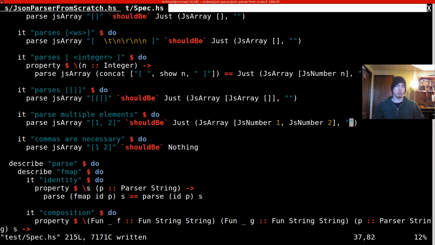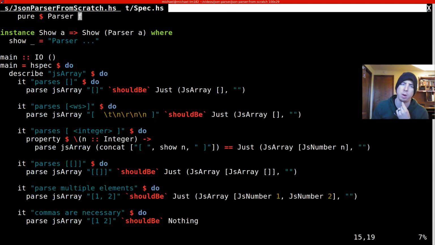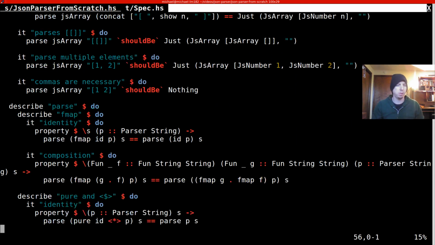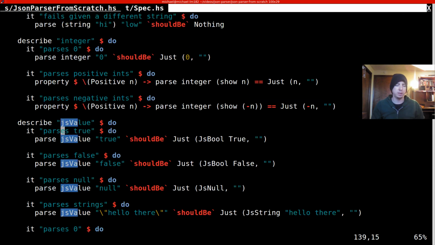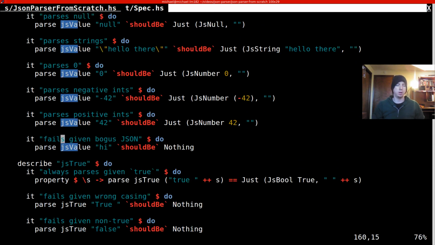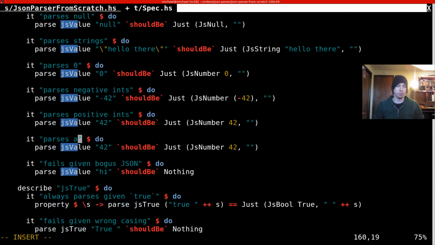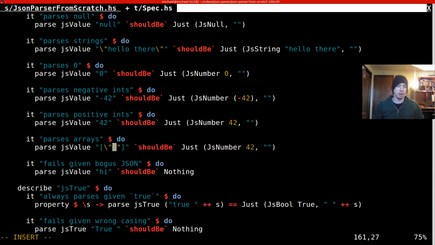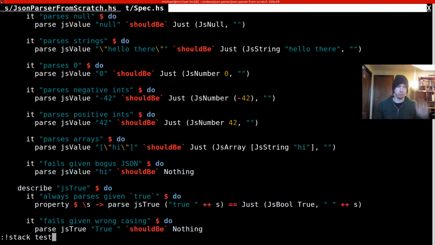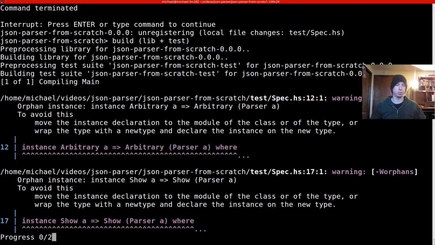Let's see, is there anything else interesting to parse here? I can't really think of anything, honestly. I'm sure there's more cases. There's probably a bug here somewhere that I'm not thinking about, but everything seems pretty happy. So I might as well throw a case into JS value to make sure that works. Parses arrays. So why don't we just say array, and we'll put a string inside of it, hi. So this should be a JS array of JS string hi. Just to give an example there as well.